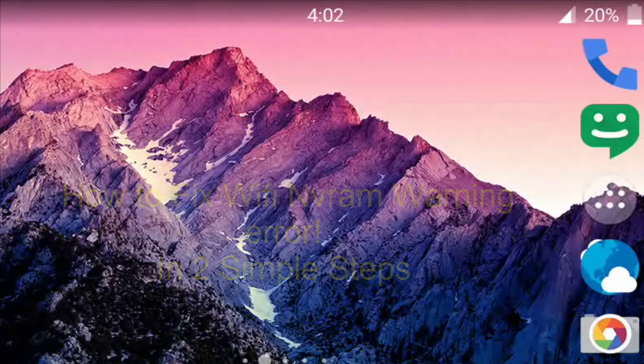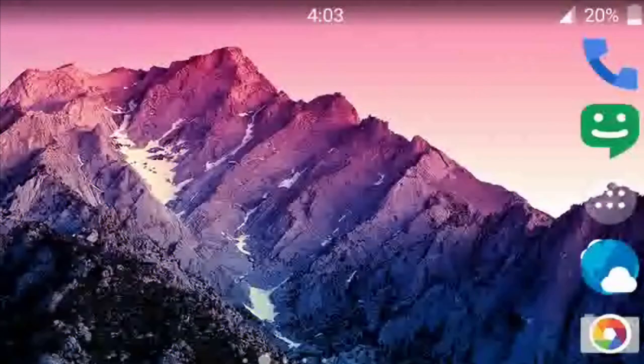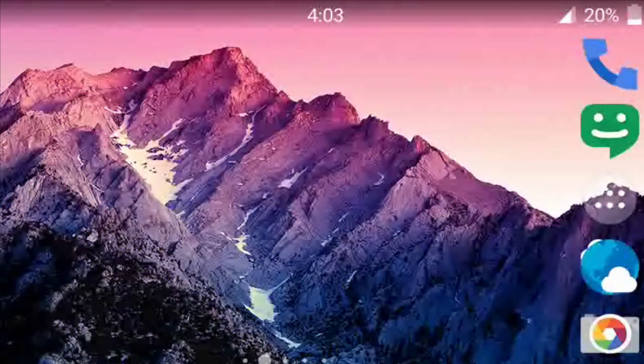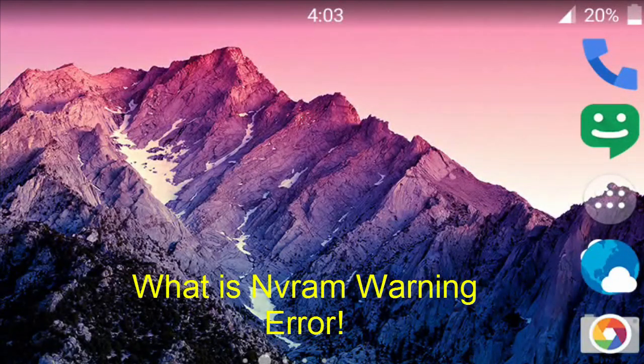Yes, the WiFi NVRAM error is very common in Mediatek devices. It may occur after flashing a new custom ROM or unbricking your device via SP tools. It's very common and very annoying. So let's start by explaining what the WiFi NVRAM error is.